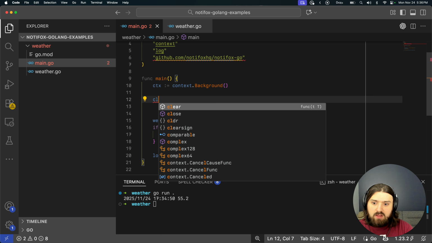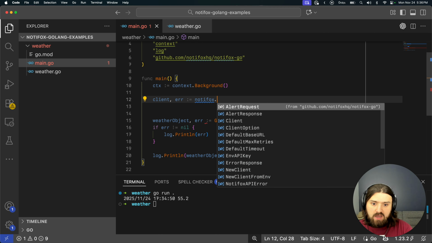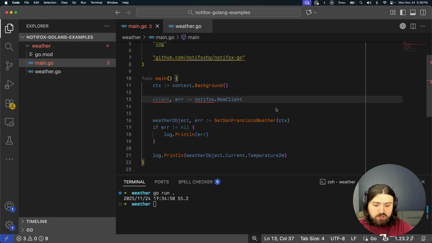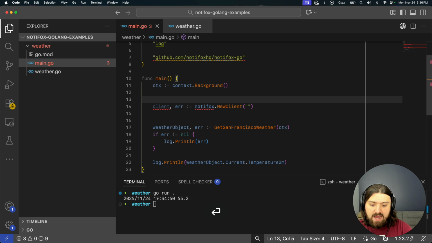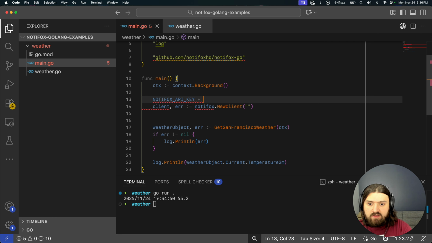What we can then do is set up our Notifox client. So we can say client, err := notifox.NewClient. And as you can see, you have two different options. The first option, just NewClient, requires you to put the API key as the first argument. So you could either add your raw API key in here, or you could add NOTIFOX_API_KEY equal to whatever the API key is, and then reference that here.